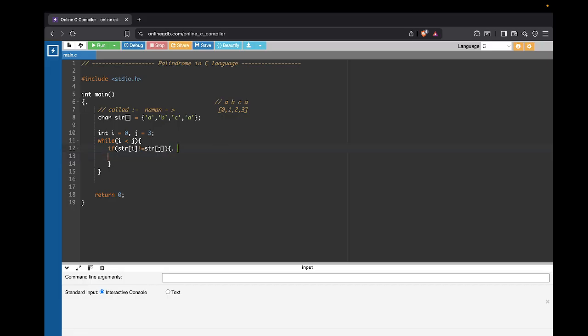This is the case where we got strings, those are not equal. That means, or character you can say, that means the given string is not a palindrome string.